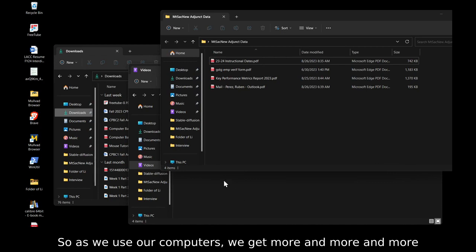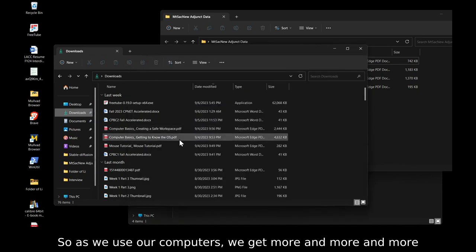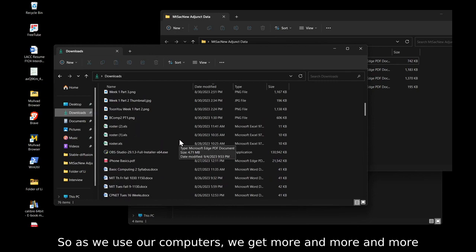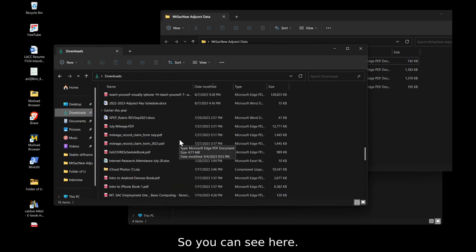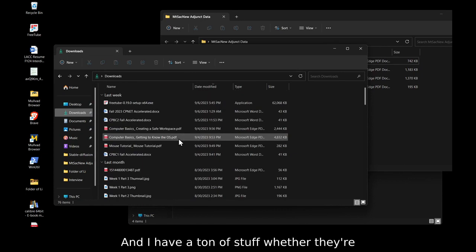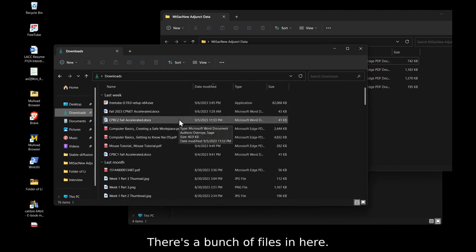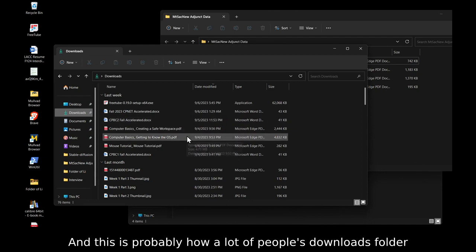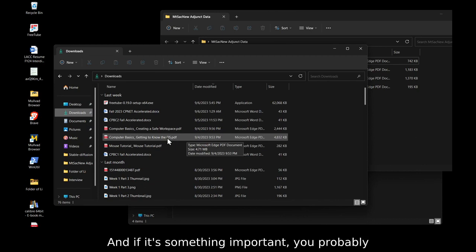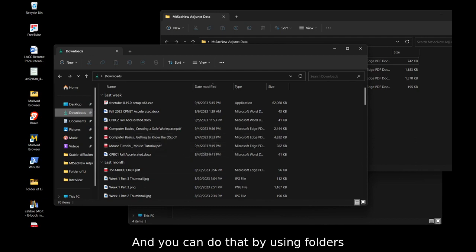So as we use our computers, we get more and more files here, right? You can see this is just my downloads folder, and I have a ton of stuff, whether they're program files or Word files or PDFs. There's a bunch of files in here, and this is probably how a lot of people's downloads folder looks. It's just a mess, and if it's something important, you probably want to have it a little bit more organized, and you can do that by using folders, as we mentioned previously.